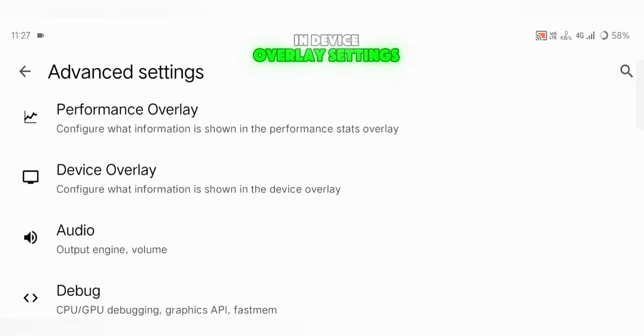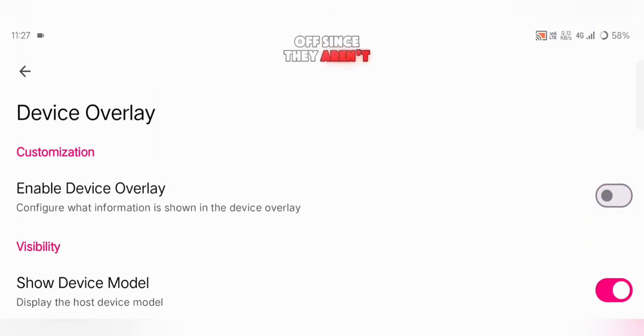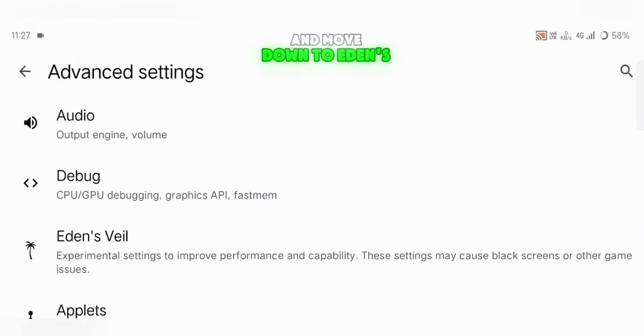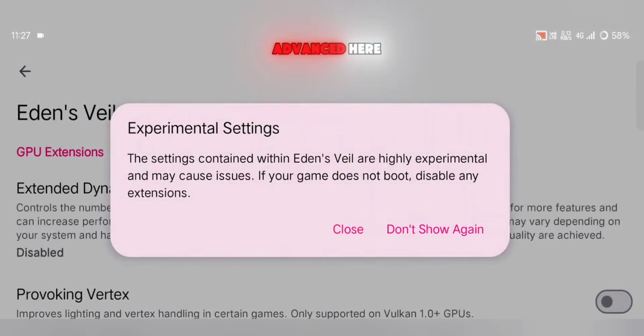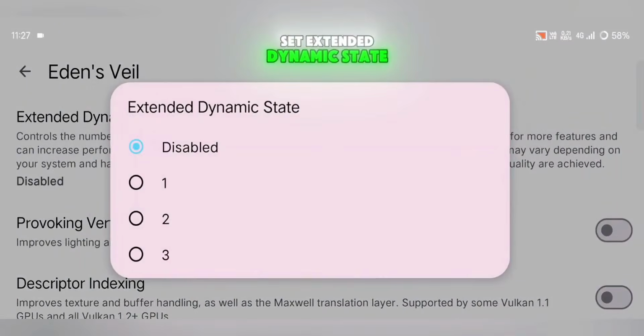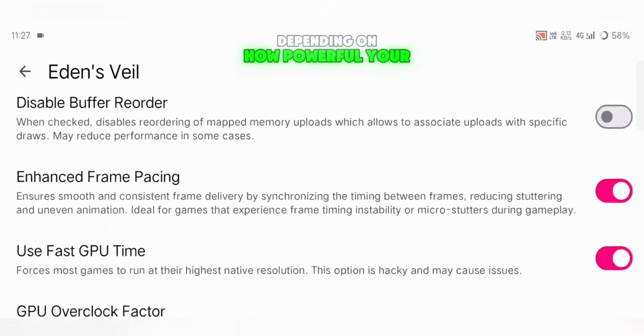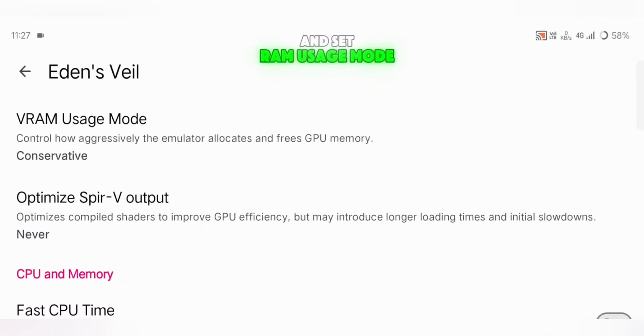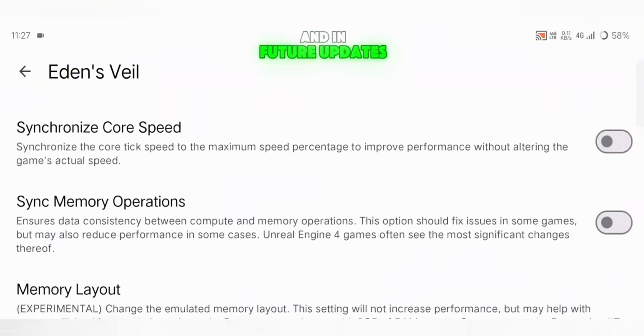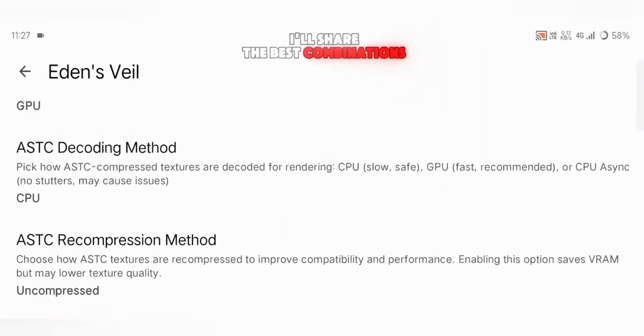In device overlay settings, you can turn overlays off since they aren't really necessary. Then move down to Eden's Veil settings, which are a bit more advanced. Here, set extended dynamic state to 1 or 2 depending on how powerful your device is, and set VRAM usage mode to aggressive. There are more options in here, but most of the defaults are good, and in future updates I'll share the best combinations for performance.